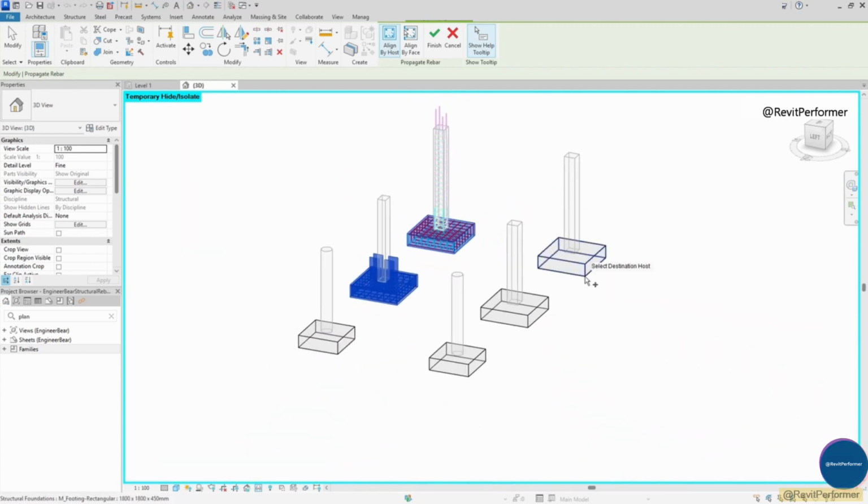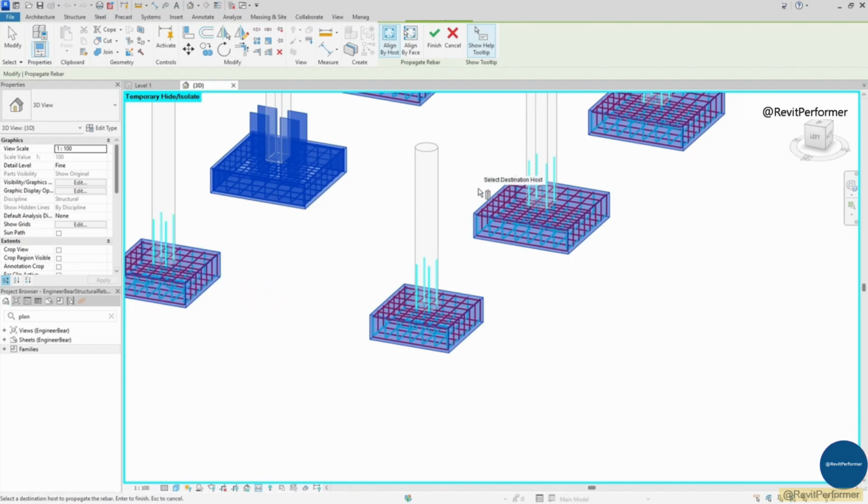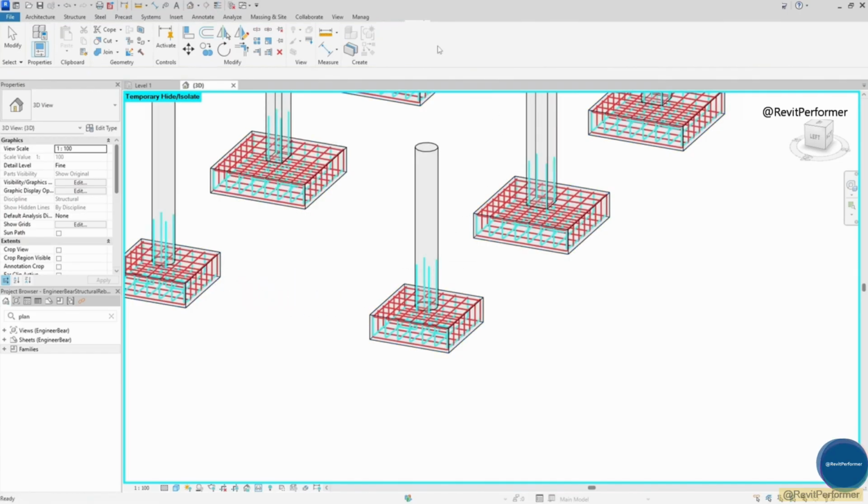I continue this process for the remaining foundations. The first 4 foundations share the same dimensions, so the rebars transfer perfectly. The last 2, however, are smaller, but because I'm using the Propagate tool and not the straight up copying tool, the rebars that have the proper constraint will adapt to the new size.